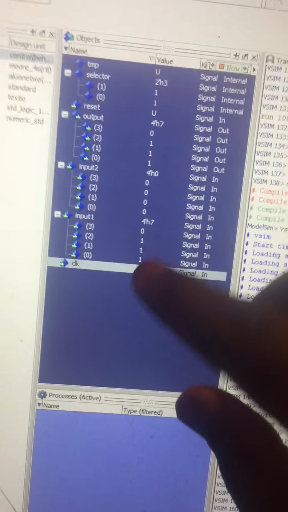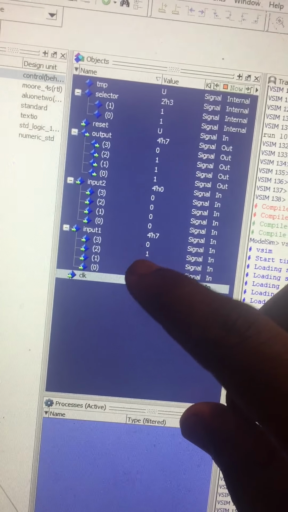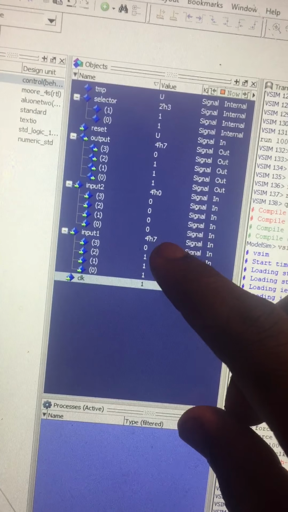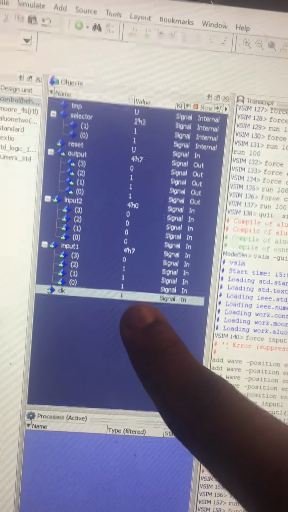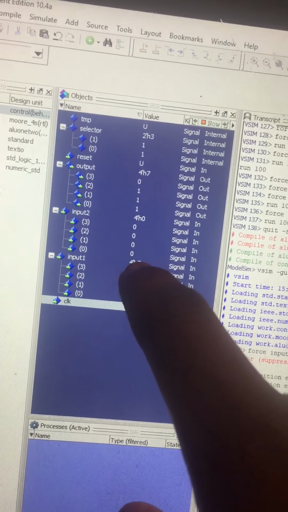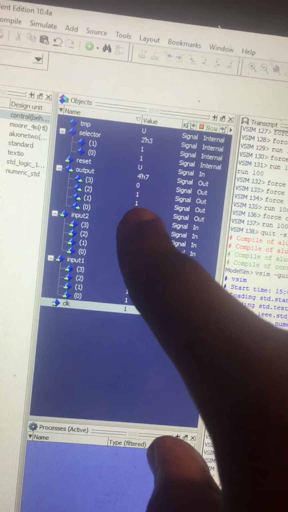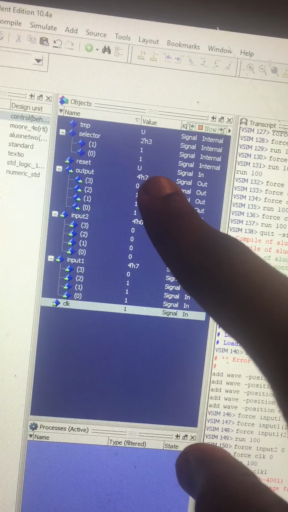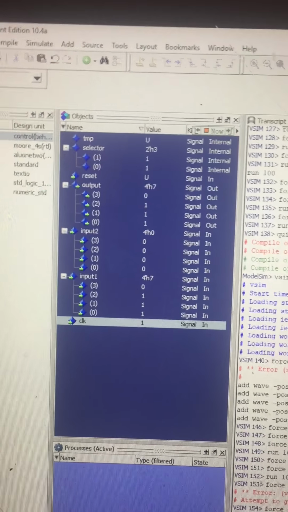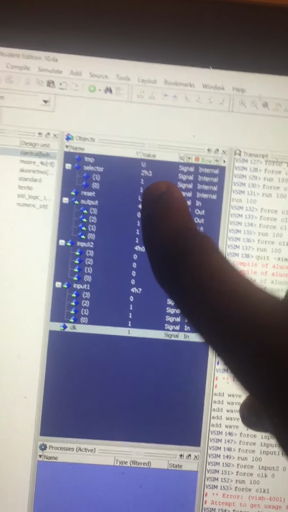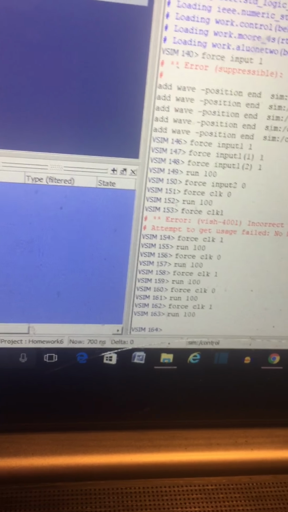And our last one is XOR. XOR will be 1 and 1 is 0, 0 and 1 is 1, and 0 and 0 is 0. So we got 1 1 1 1, so we got 1 0 0, so we got 1 1 1 0, which will be the same as the other one. And you see my selector is at 2, and when it's at 2, it does the XOR. And this is my waveform.